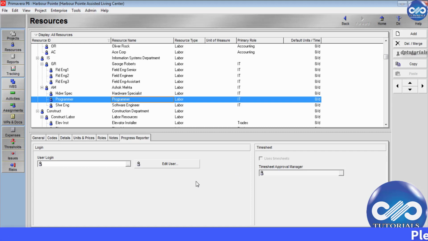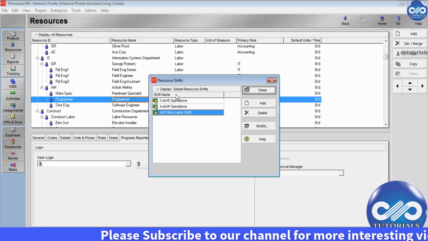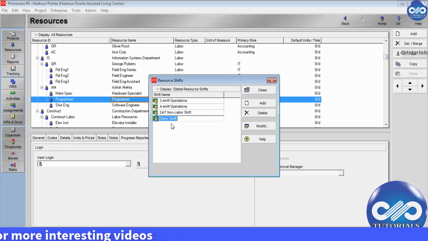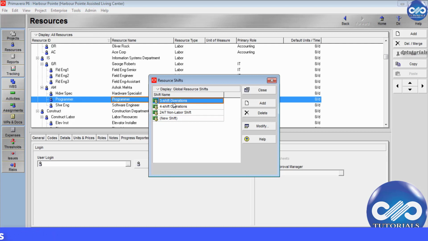You can globally define shifts that span specific work for a certain period of time. To view resource shifts, go to the Enterprise tab and click on Resource Shifts. Three are the global resource shifts available in our Primavera. You can add your desired shift as per your requirement, or you can even modify the existing shifts.